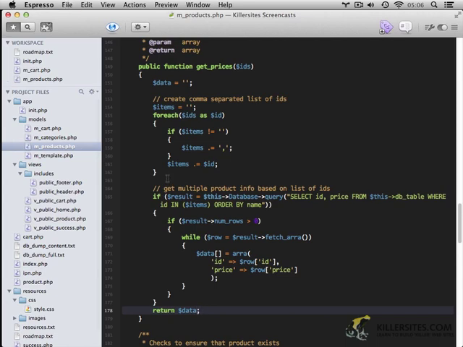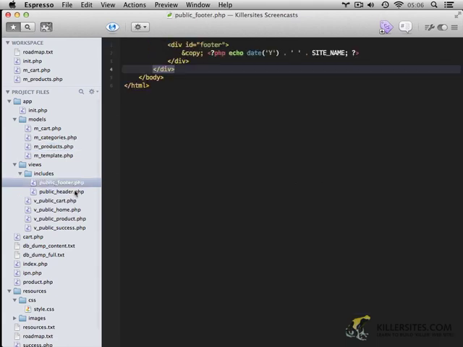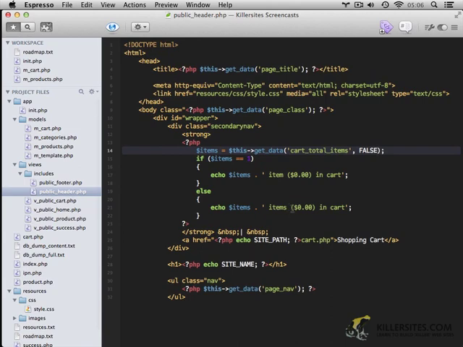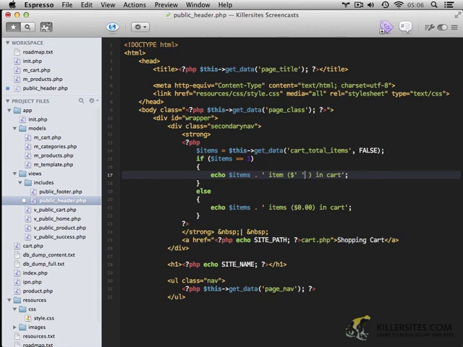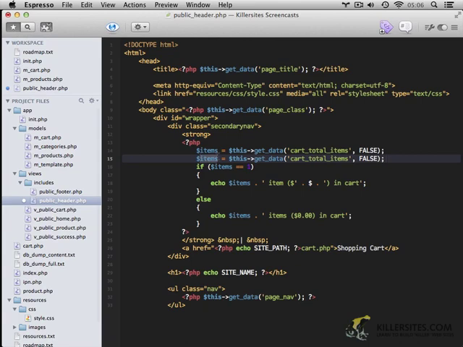There we go. So let's modify our view, the public header, and rather than using 0, 0 here, I'm going to separate this out, and I'll do the same thing like I did up here. So rather than items, I'm going to include price. Let's get data, cart total, what did I call it? Cart total cost, false, and then I'm going to put in price, and price like that.